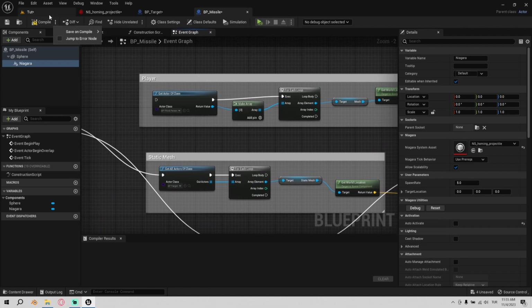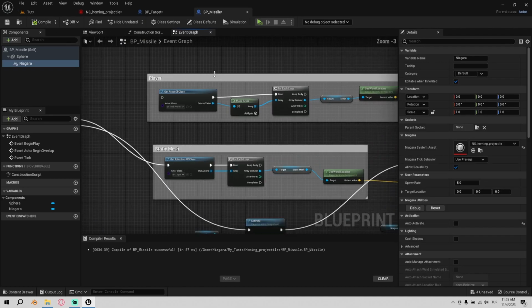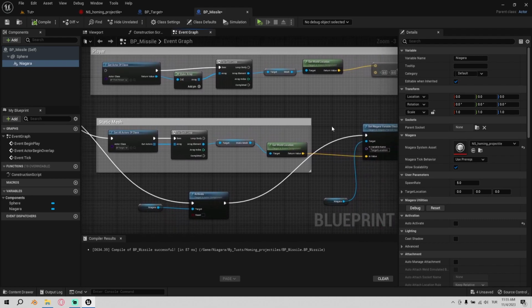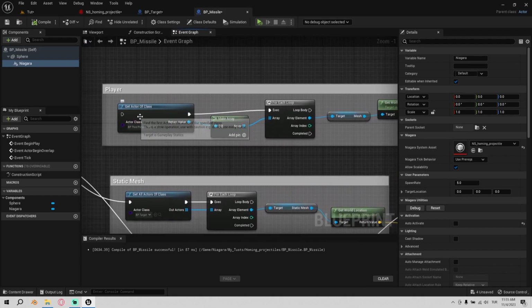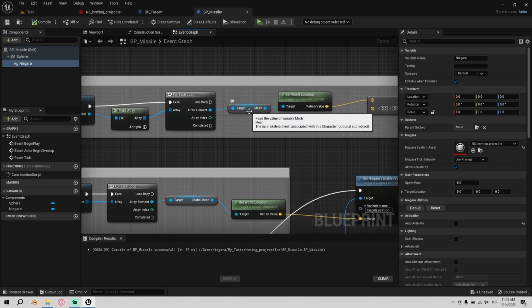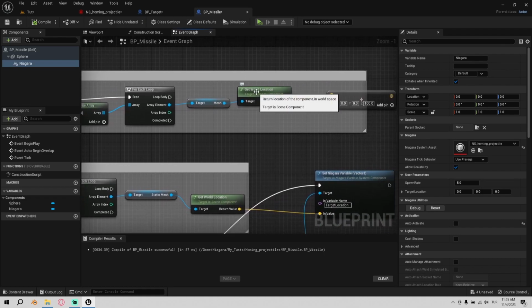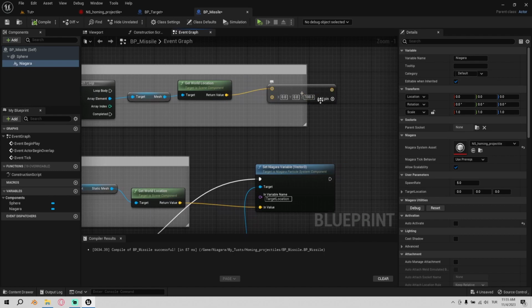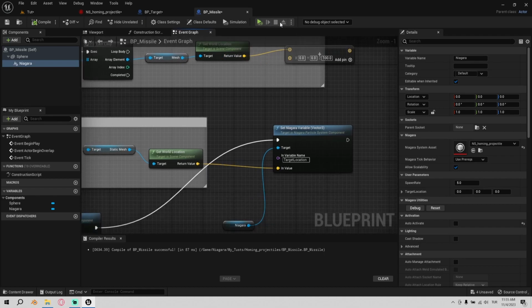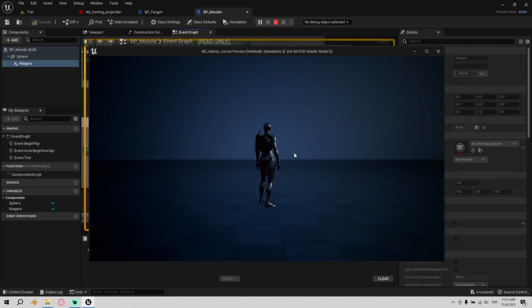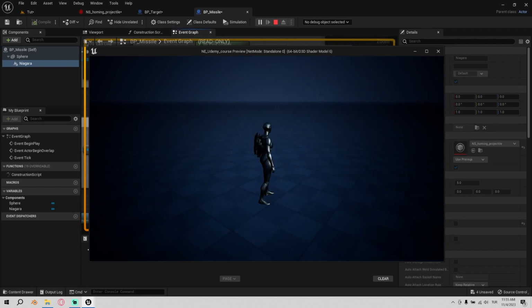And I'm compiling and playing just a bit. No, I guess I'm showing the other one too. And this is for the player. I'm getting the same thing and the location. The extra thing is I'm adding a vector Z of 100 Unreal units. I'm going to show why in a second.